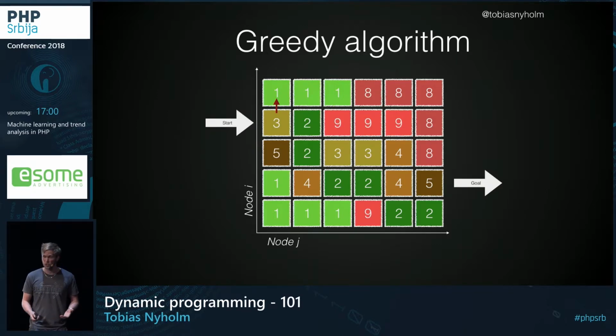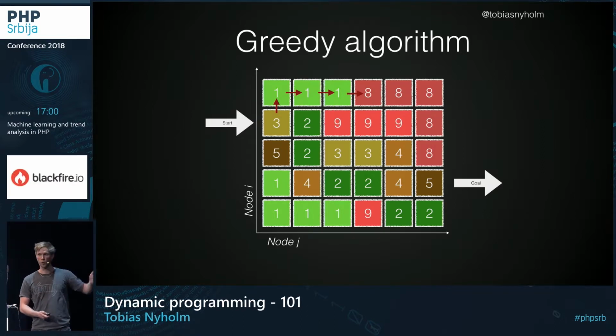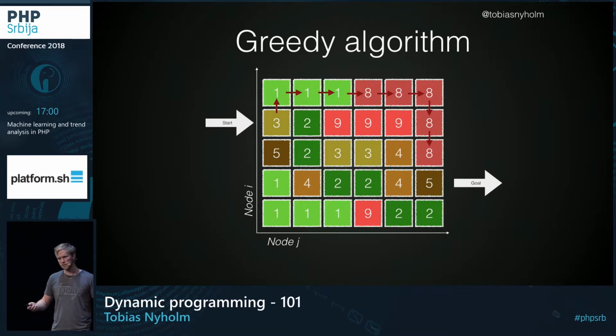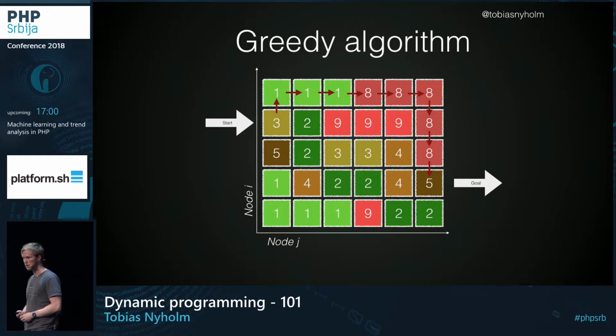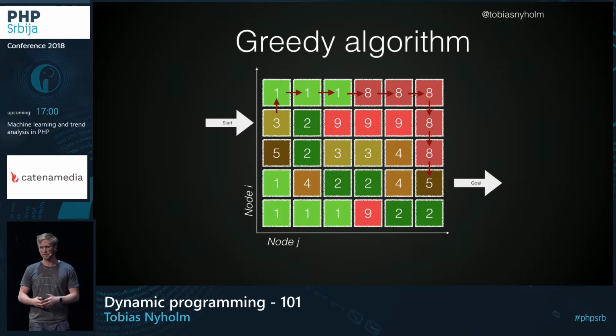So I take the best decision, and I found the one. That's awesome. Take another best decision, another one, and now I'm pretty much stuck in the wall of 8s here because of my best decisions. So in this particular graph, this is not the optimal algorithm. However, it's pretty quick because it doesn't search the full graph. But then again, I'm not guaranteed to get the optimal path.